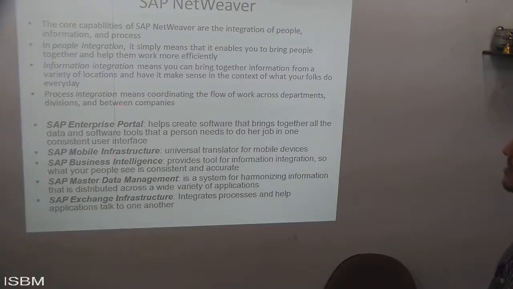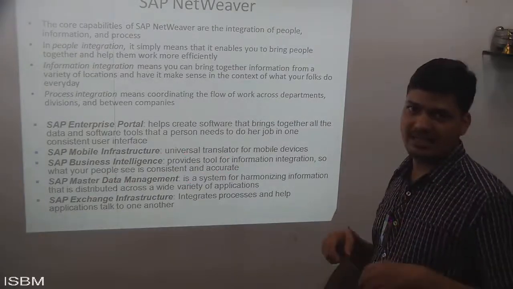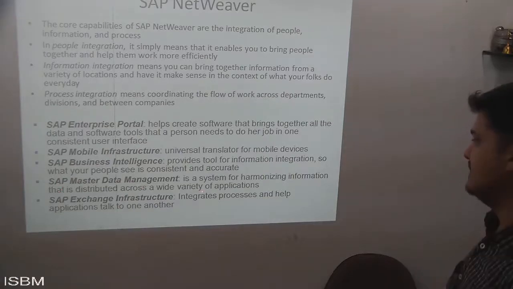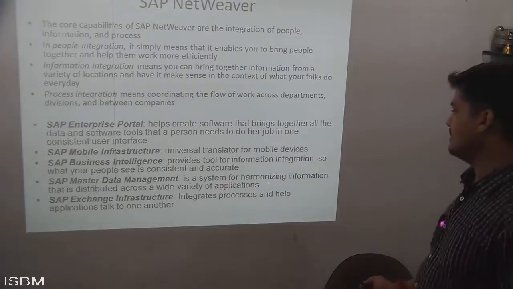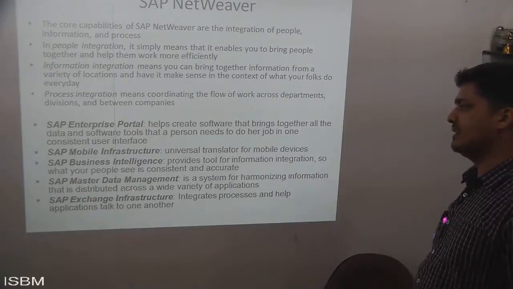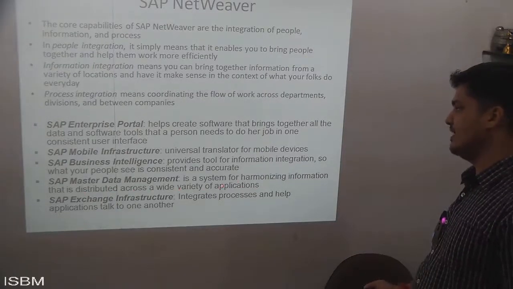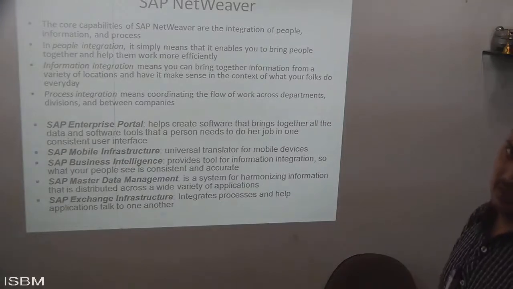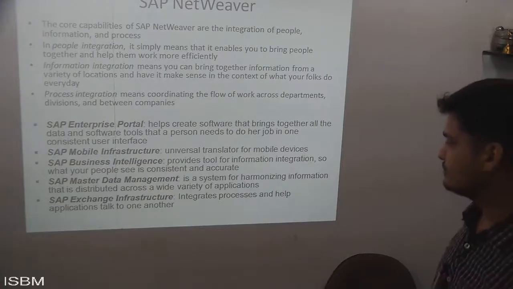We have BI, business intelligence, which provides tools for information integration, so what your people see is consistent and accurate. We have MDM, Master Data Management, a system for harmonizing information that is distributed across a wide variety of applications. So it will integrate all the things into one in Master Data Management.